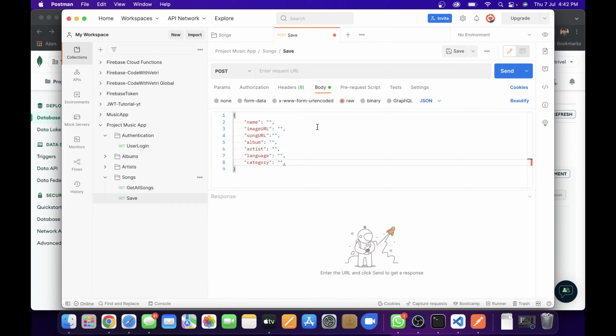Then what we have to do is we have to give a song name, right? So what we can say, let's say new song, image URL, new image URL, song URL, new song URL, then album. So we have to give the album ID. So let's say what we can do is we can give the new album ID over there instead of giving that.